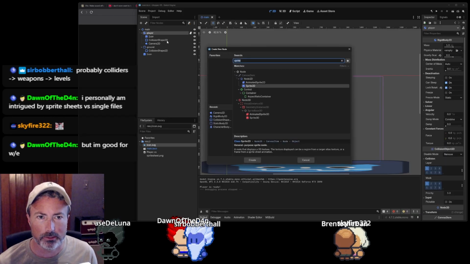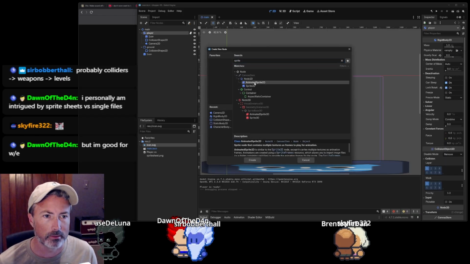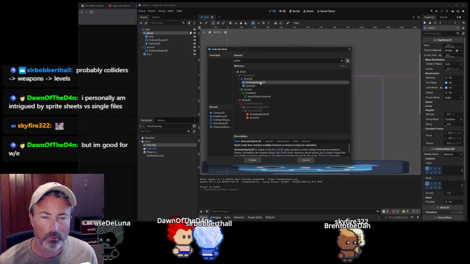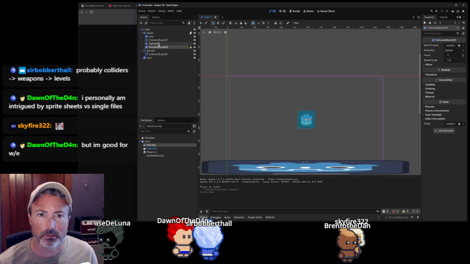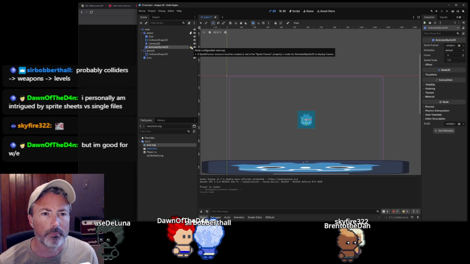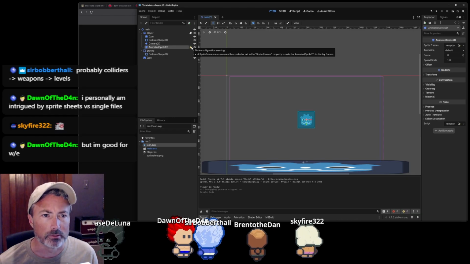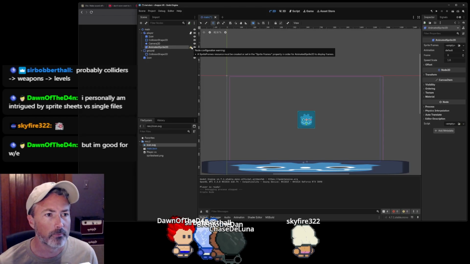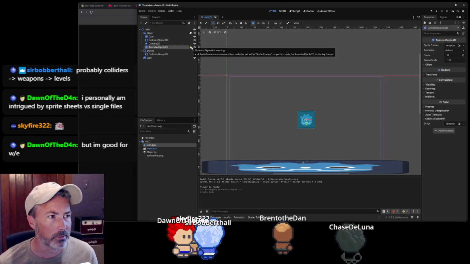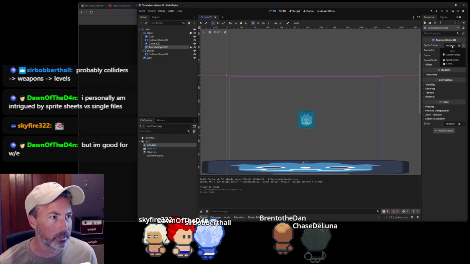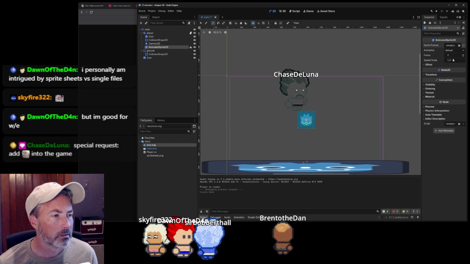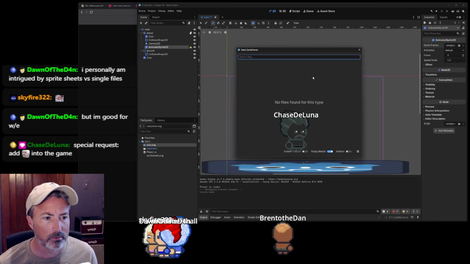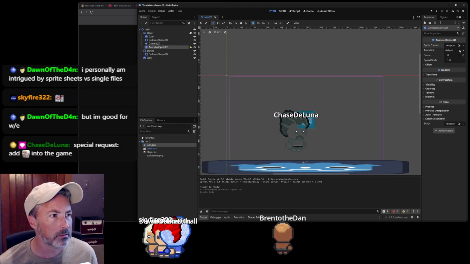So let's add a child and pick the animated sprite one. So we've got our player, the animated sprite, and it's got a little warning: a SpriteFrames resource must be created or set in the sprite frames property in order for AnimatedSprite2D to display frames. Okay, so sprite frames right here. Let's see if we click that. Not seeing any.